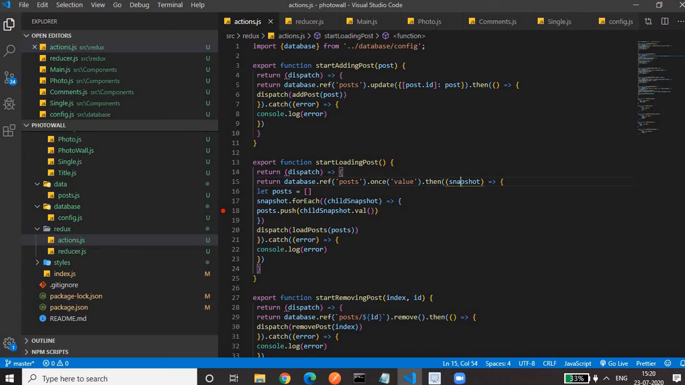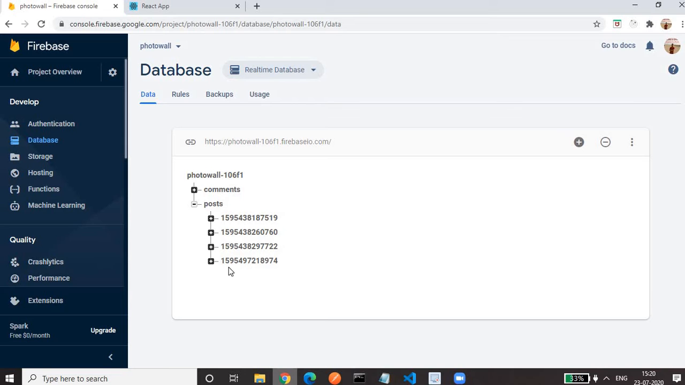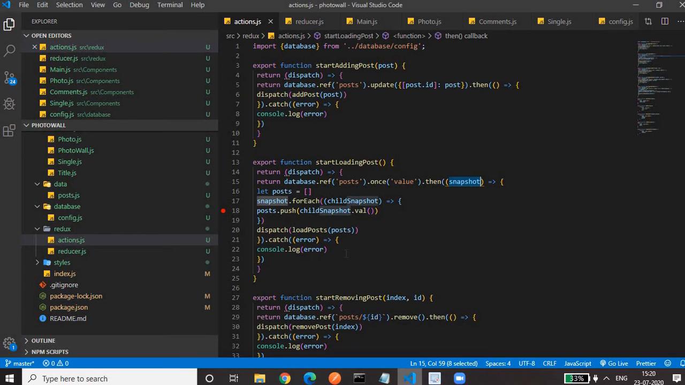Here we will get a parameter snapshot. It contains the array of all these nodes within the post node. Then we have to iterate by using forEach. We will get each node here, the child snapshot. Then here I have created my local array, in which we are pushing childSnapshot.val().